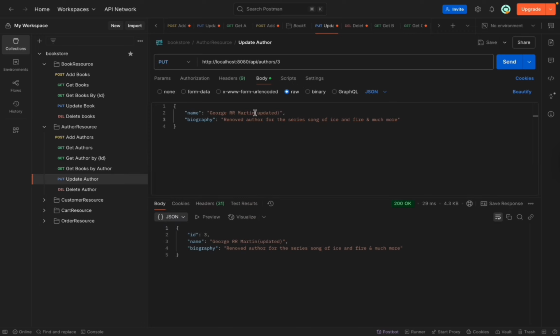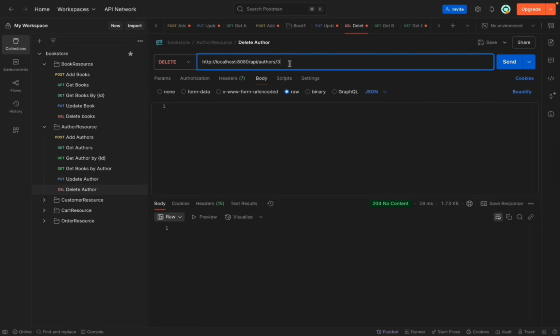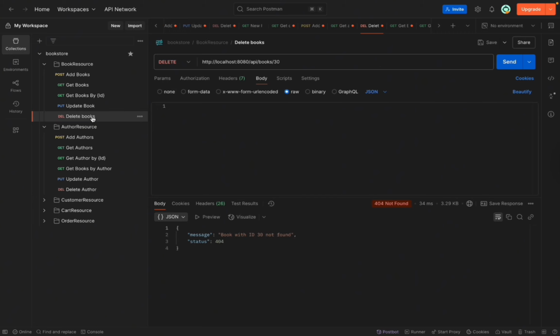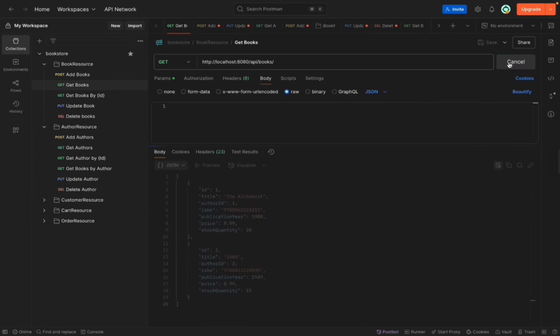So now let's update our author. We have updated our author to an updated version, and now we can also delete our author. This is giving an error message: we cannot delete an author associated with books. So we cannot delete any author who already has a book. Therefore we have to delete the book first. So let's delete our book which is associated with the author.